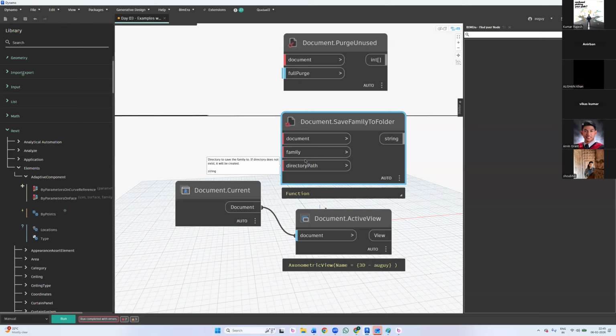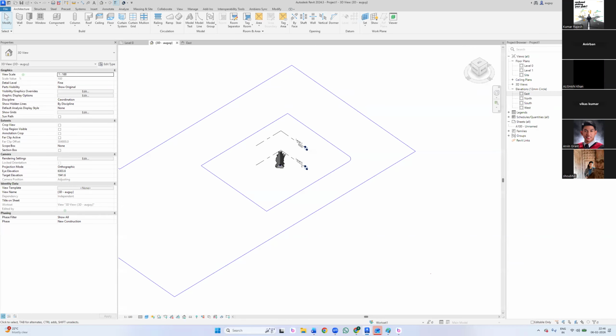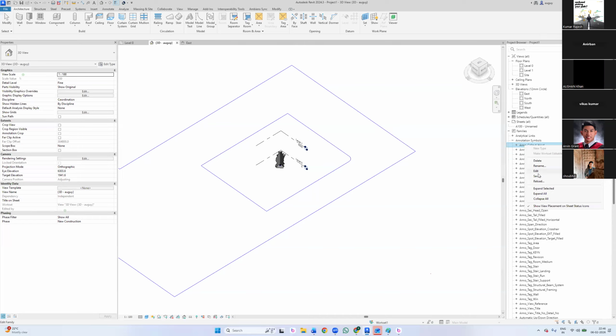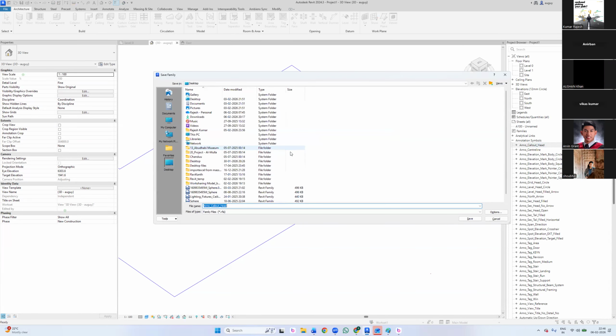You have the document, the current document from the current project. I'll connect multiple families to this, and then I'll set one directory folder. In this folder, it's going to save all the families. It's the same as in the families, annotation symbols, right click, and there is a save family option. The same process. It is asking for the folder. Correct?